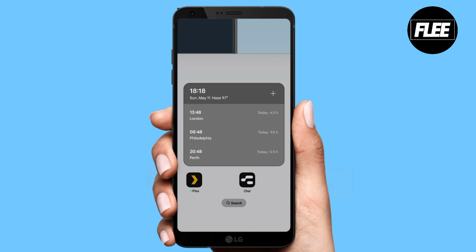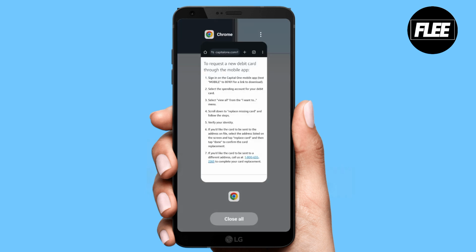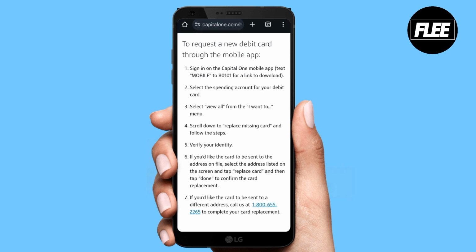In this video, I'm simply going to show you all the steps regarding that, as I don't have an active account with Capital One. But of course, I know how you can simply do this. For this, we will take a reference to the official Capital One website to request a new debit card through the mobile application. You just have to sign in on the Capital One mobile app. If you need the app, you can simply send a text to the number 80101 for a link to download the app.